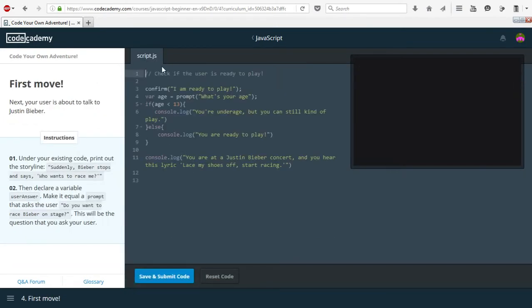First move. Next, your user is about to talk to Justin Bieber. Oh, that's fun. Under your existing code, print out the storyline. Suddenly, Bieber stops and says, "Who wants to race me?" Sure. So we need to print that out again. And then declare a variable user answer.